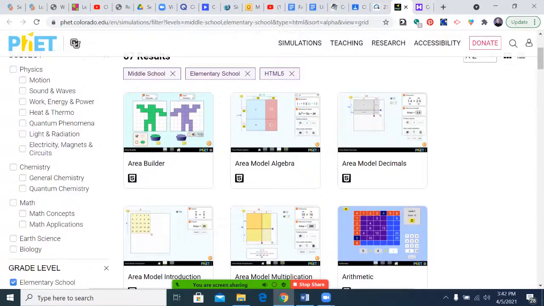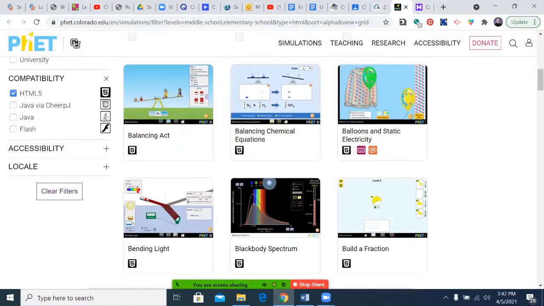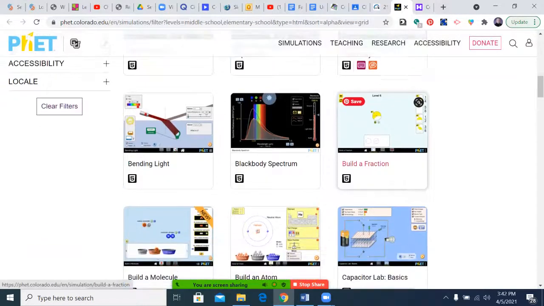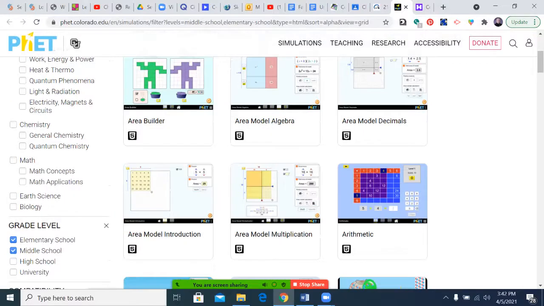So let's say right now you're working and struggling a little bit with fractions. We could do the Build a Fraction, and you just click right there and take that endeavor. But let's say for a moment that you're interested in area model decimals, and that's something you want to look at, or the Area Builder. Those are all great ideas that you could explore.